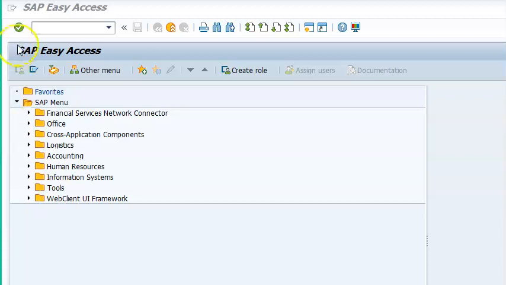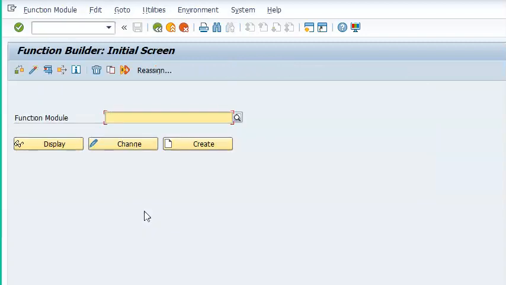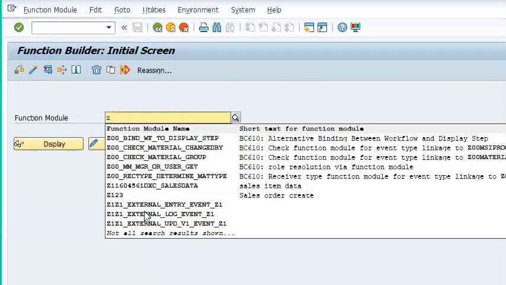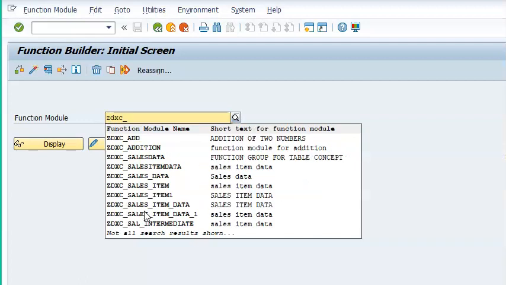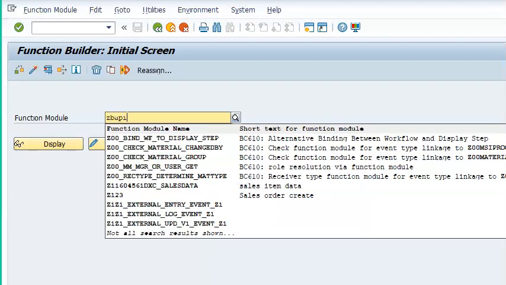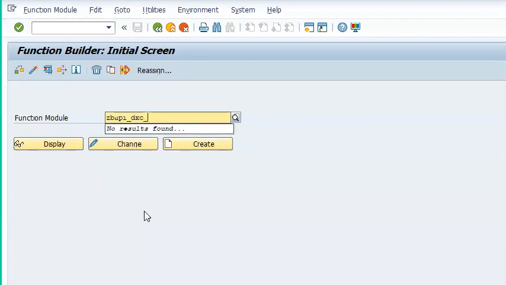So let us go ahead with SE37. In SE37, we'll create a function module. Let's create something like zdxc underscore. It should start with zbapi underscore dxc underscore, for some particular data, for example, KNBK. This is customer bank details. Create.